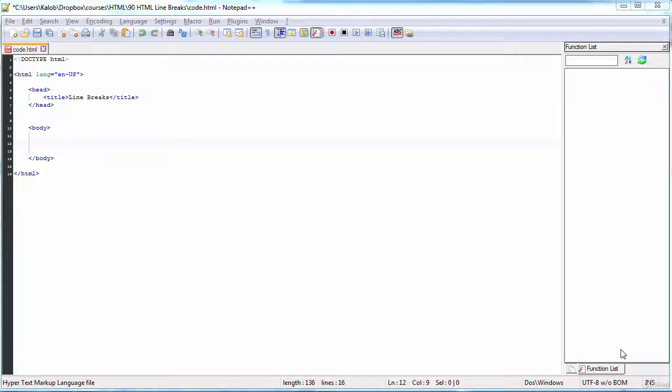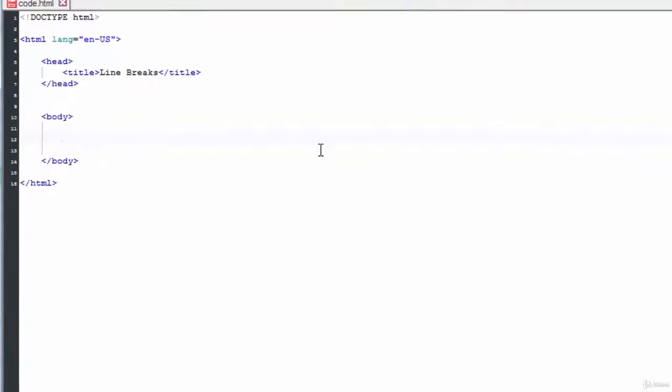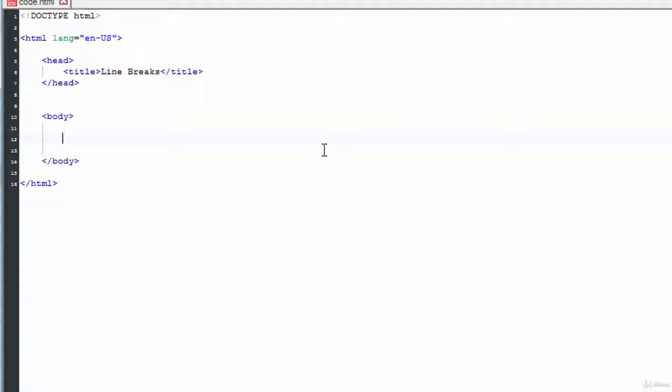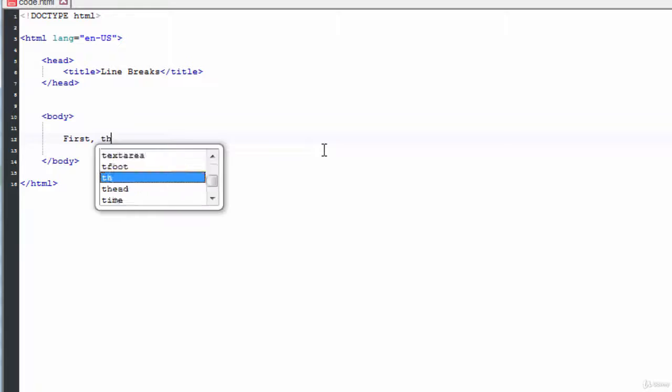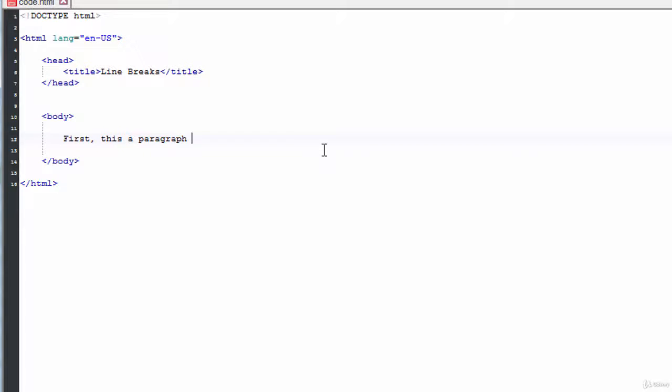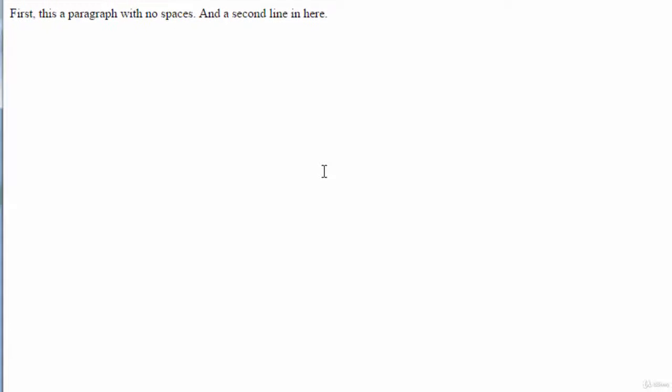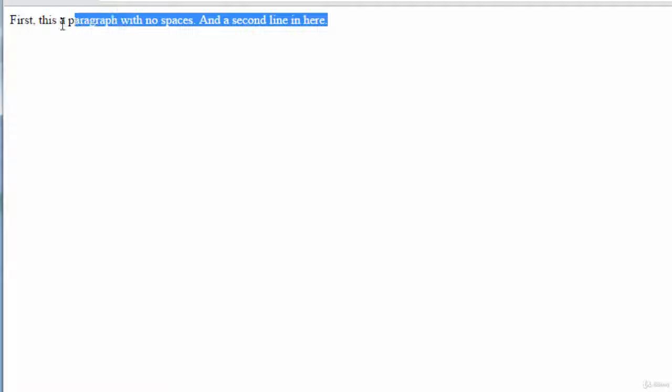HTML is not space sensitive, and that becomes a problem when you want to create new lines in your content. So I'm going to show you a quick example of how HTML is not space sensitive, and then we're going to create new lines. So first, this is a paragraph with no spaces, and a second line in here. I'm going to save that, and when I open it up in my browser, it's all on the same line.